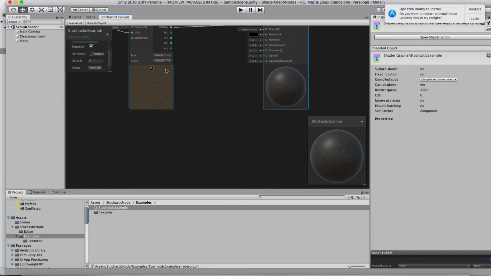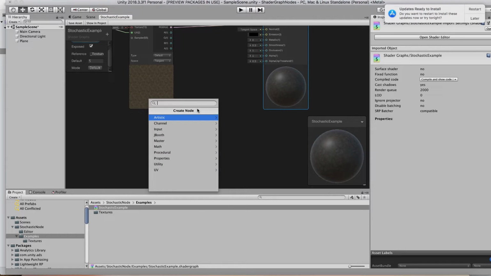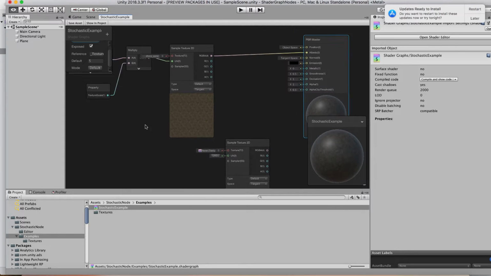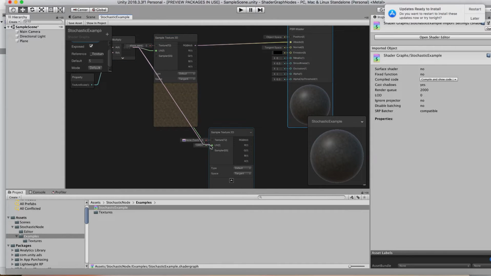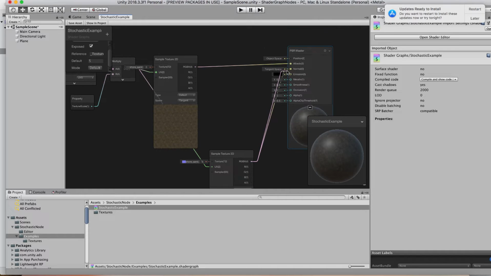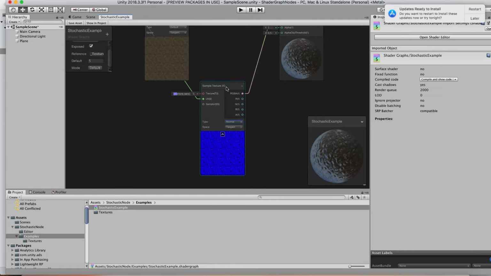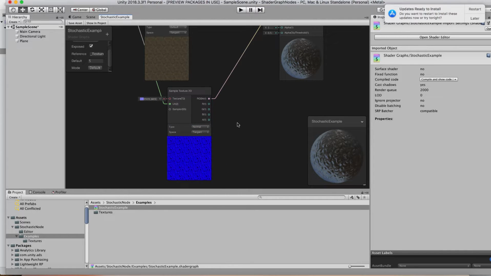There we go. And create a node, texture 2D. Go ahead and we'll put this into here as well and select our texture here, which is our normal map. And we will plug that into the normal. That's going to look a little screwed up because I haven't set the type to normal map yet. So we'll go down here and set this to be normal. There we go. And let's go ahead and hook up the other maps.